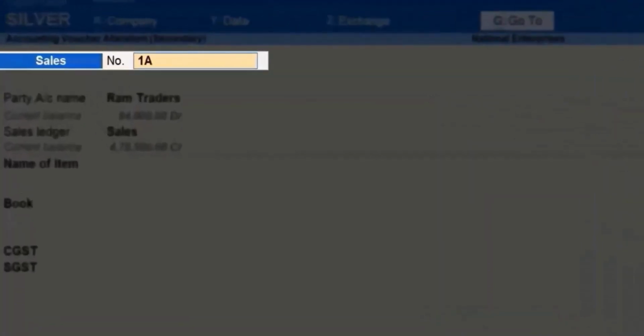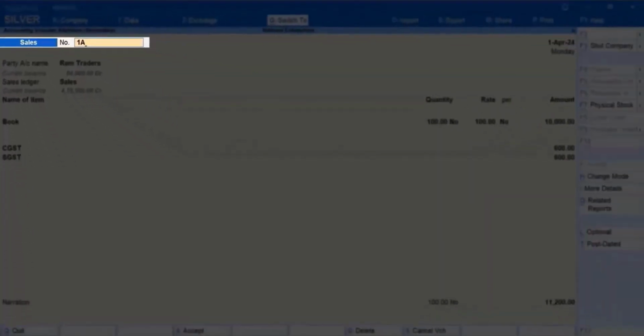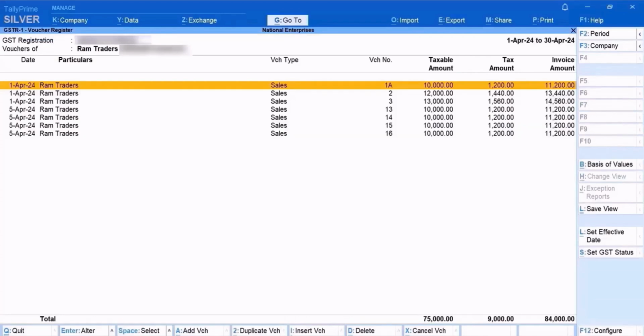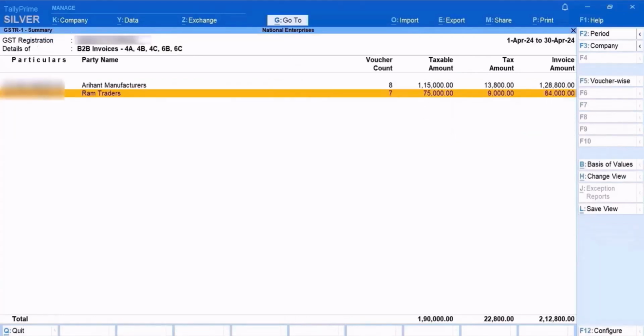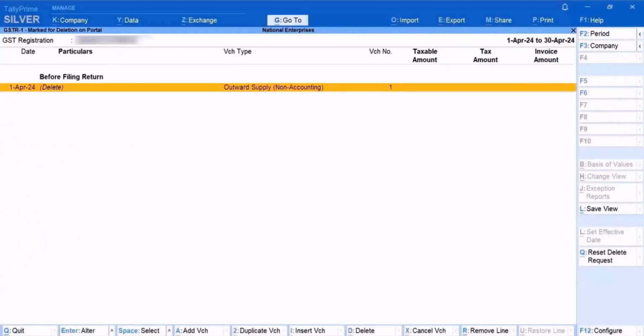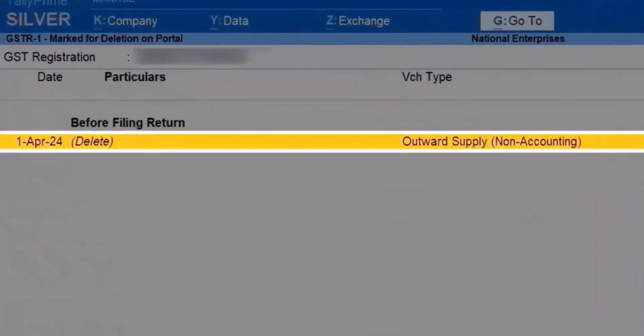Let's change the voucher number and press Ctrl A to save. Now, press Escape and open marked for deletion on portal. The voucher is here.